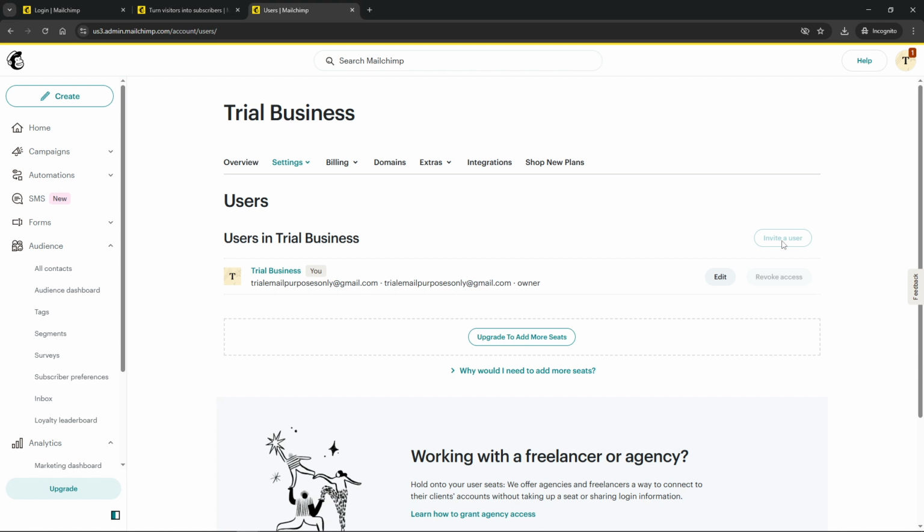And there you have it. That's how you add a new admin user to your Mailchimp account. By following these steps, you make sure everything is set up efficiently and securely so your team can work smoothly.